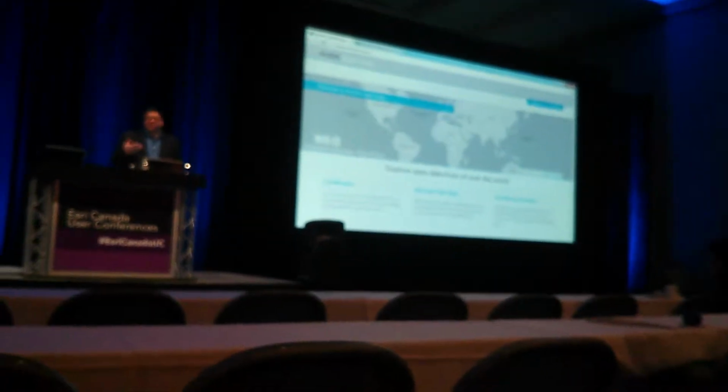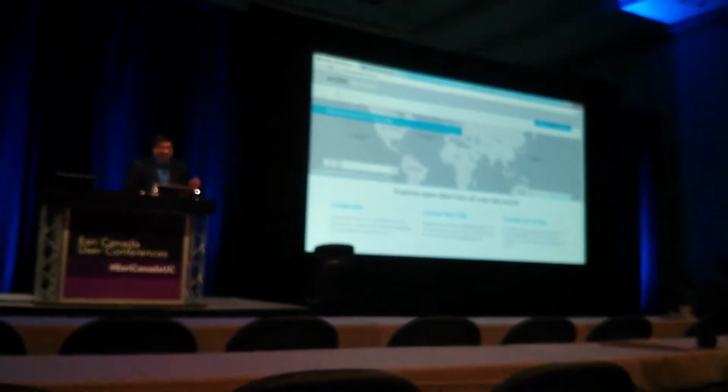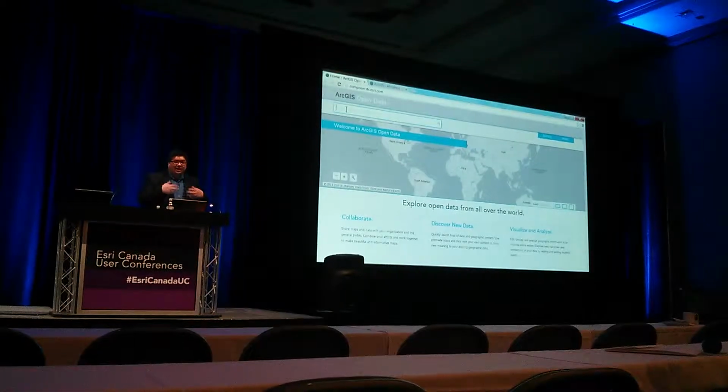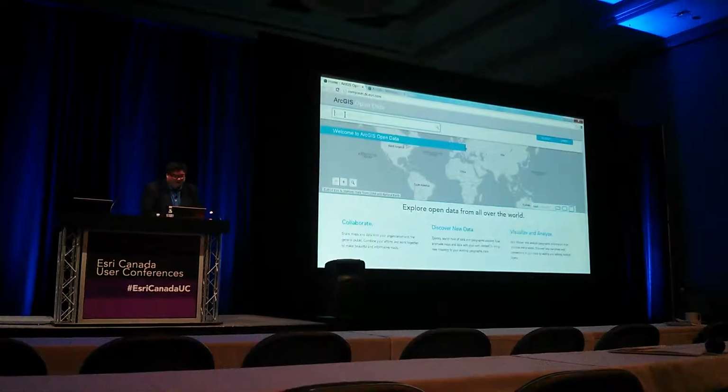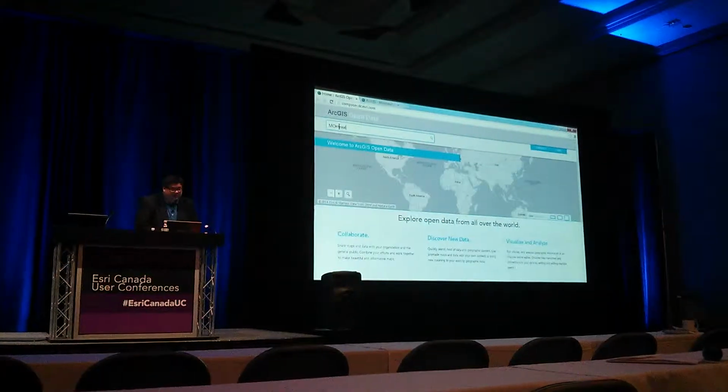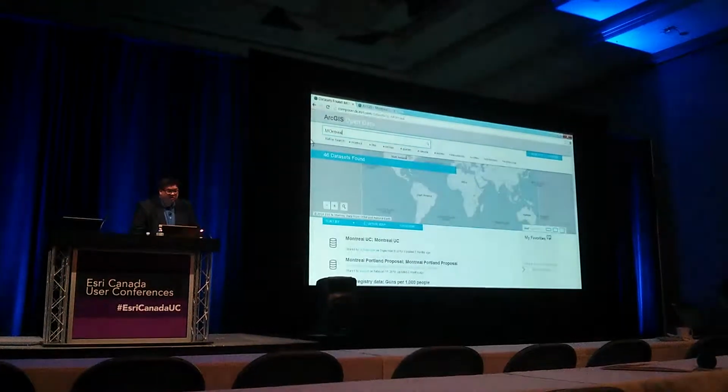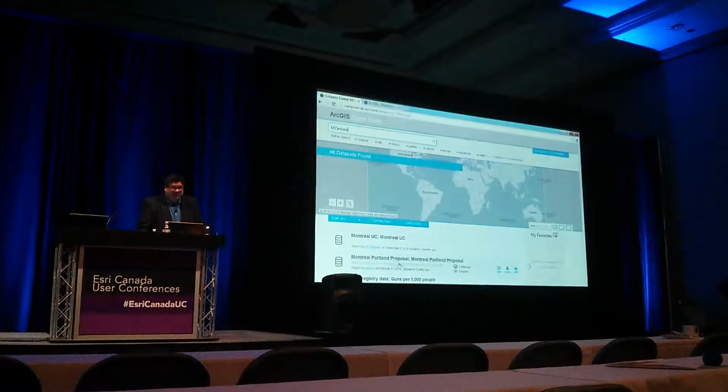It basically takes your typical open data page that you may be used to, where there's just a bunch of links to be able to download data, and gives it a more user-friendly interface. So just to do a little test, let's search for Montreal. And you can see a number of different data sets are available.